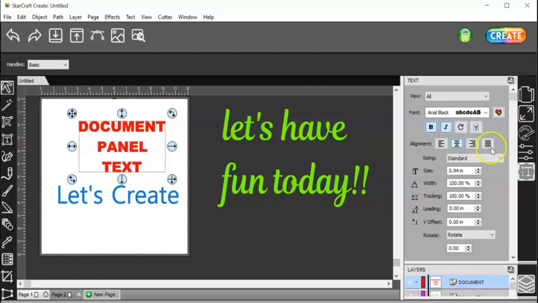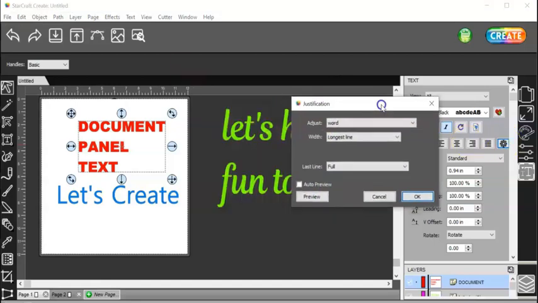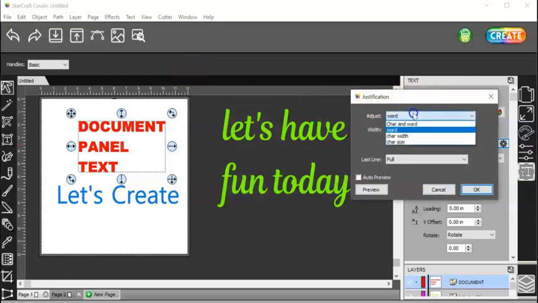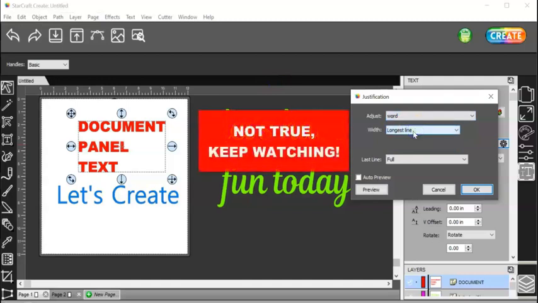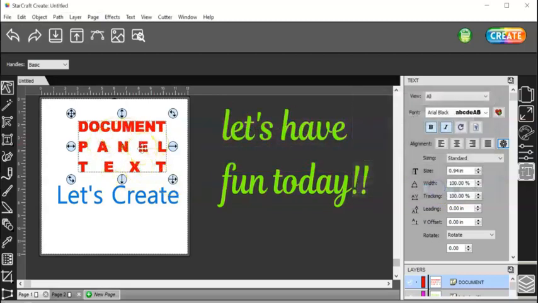So let me go back to center, and this one, it automatically aligns left, but then you click on this little icon here and this box pops up, justification. You can change a bunch of stuff in here, but I have found that once you change it, you can't change it back. So it's permanent, whatever you do. So I'll just go ahead and show you character and word. Let me auto preview. Okay. And then even if I cancel, it's going to stay like that. I can't change it back.